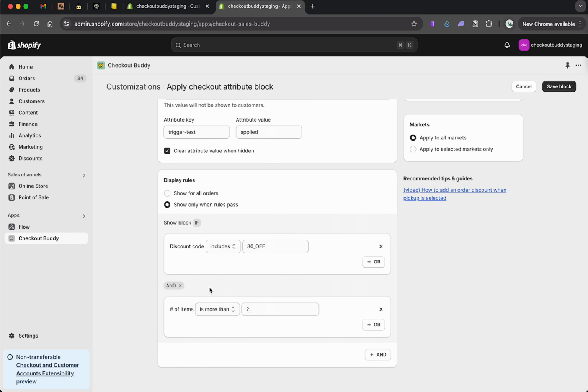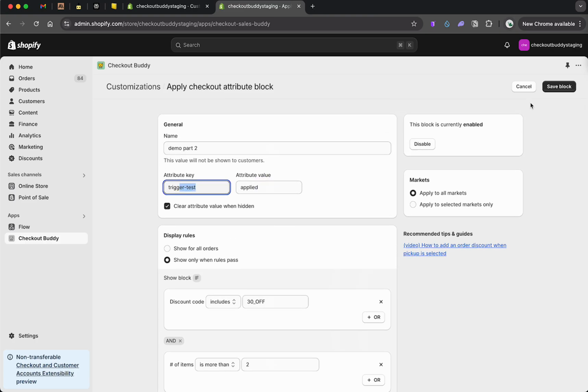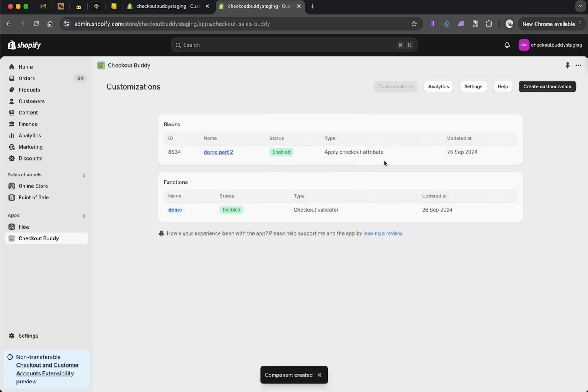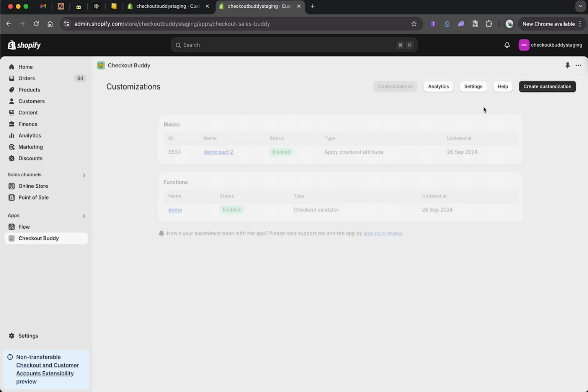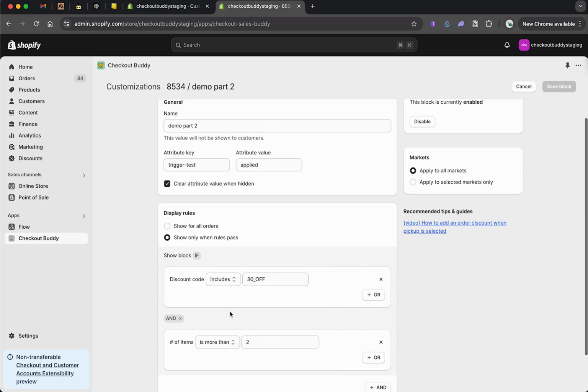And so if the discount code is applied and there are more than 2 items, so there's 3 or more items in cart, then it will apply this attribute, which will then trigger the checkout validator because it's set to apply when the cart attribute is equal to that same attribute, key, and value. And so that should work. So let's just try that out.